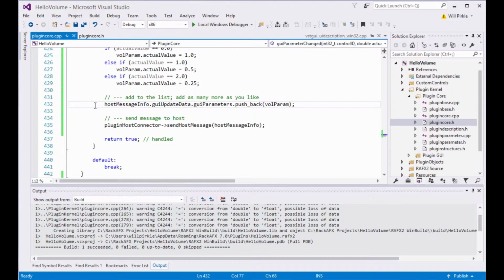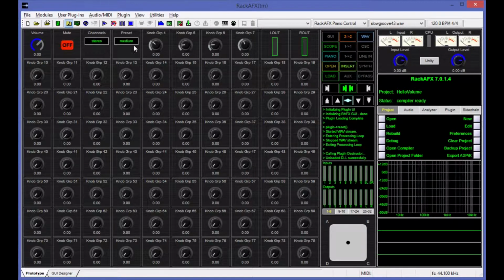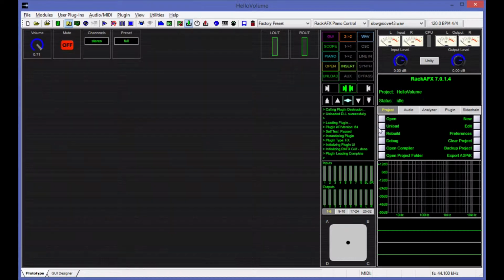Once you've pushed back all of the parameters here, you then issue one final send host message command. And I use the plugin host connector. This is documented in ASPiK, so I'm not going to spend a lot of time on it right now. But this is how we send that message back to the host. So let me go ahead and load the plugin, and we'll watch this in action. So I'm going to load it here.